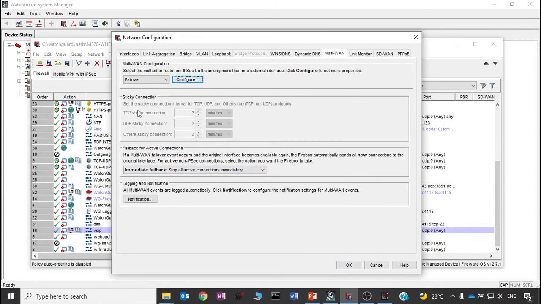Some configuration, as you notice here, like sticky connection, is not going to come up with the failover. Usually it comes up with round robin and route based. But some other configurations relate to the failback for active connections. This is important, depending on the type of the traffic. By default, it's immediate failback, so stop all active connections immediately and fail over to the second one. There is another one here, which is gradual failback. Allow active connections to use the failover interface, or no failback, so active and new connections use the failover interface anyway. Sometimes when it comes to streaming or voice over IP, you could see better performance with the gradual failback instead of immediate failback.